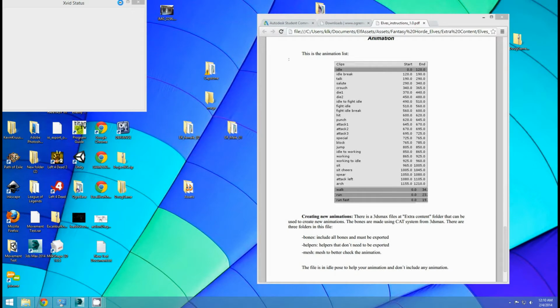Alright, hello, I'm Kevin. I'm here to help you import an FBX into Ogre. It's a bit awkward.